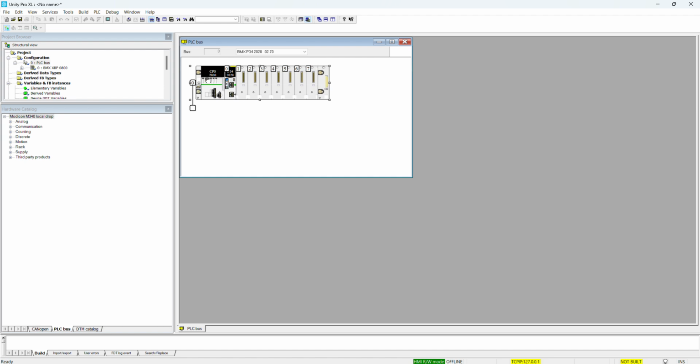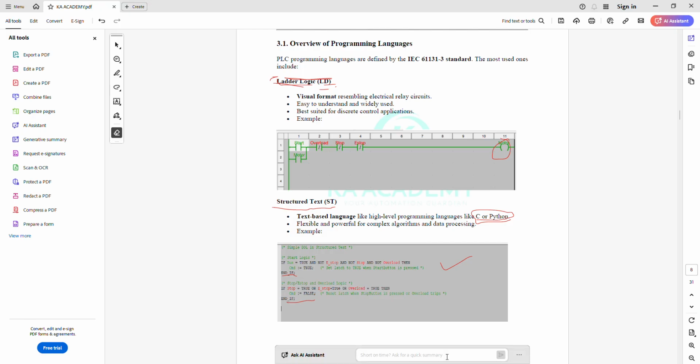This is our power supply. And then this is our CPU. This is a rack. Nothing is connected on the rack as it is now in terms of the other modules. We only have the CPU and the power supply. What does our task require of us?